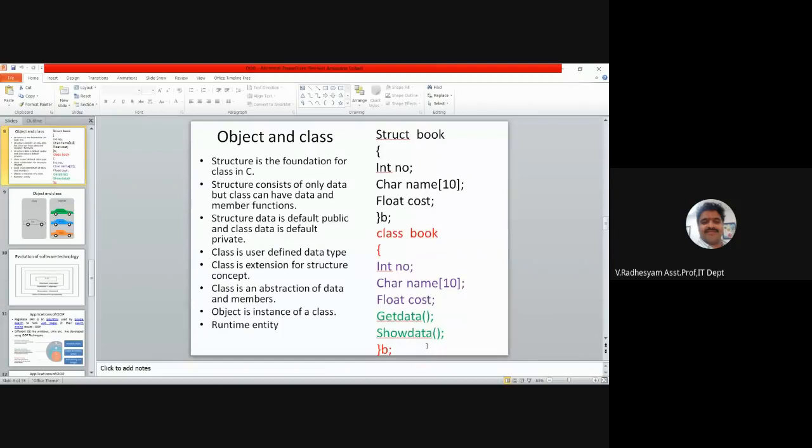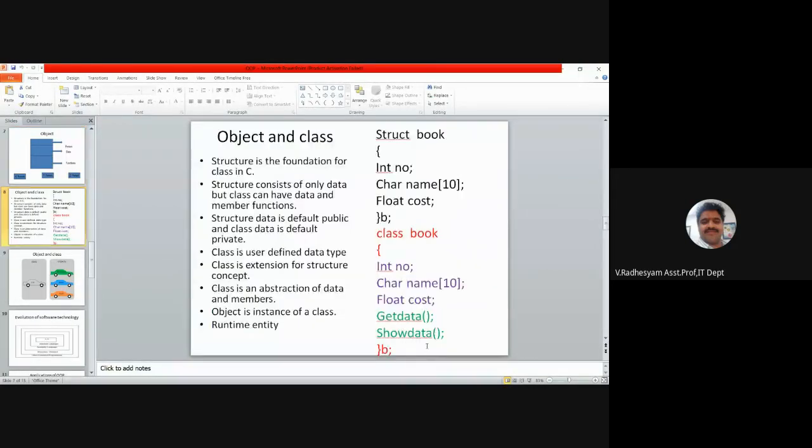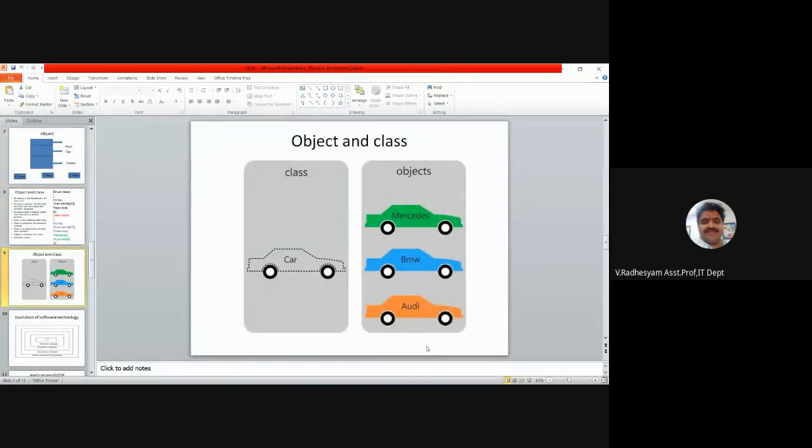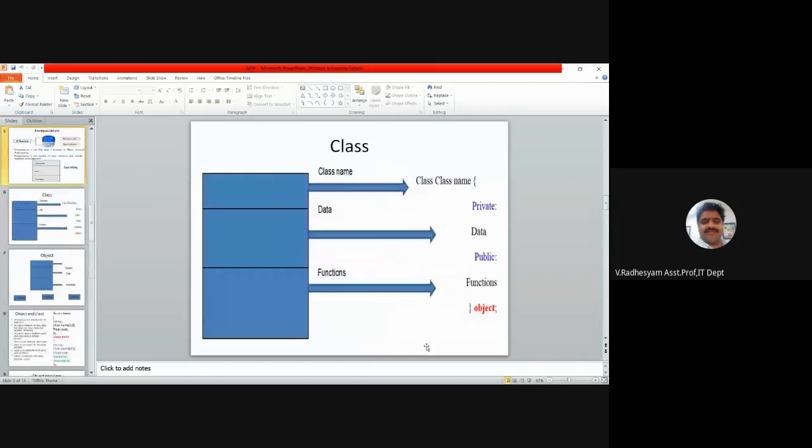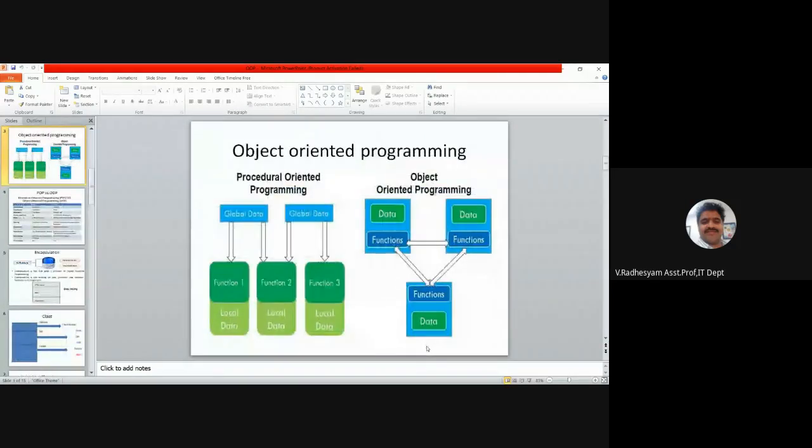Of course, a structure is a user-defined data type. A class also can be understood as a user-defined data type. In fact, a class is an extension of the structure concept. And a class is like a prototype. There may exist different types of objects. Like a car is a class, and there are different types of car objects. Here you'll see data.